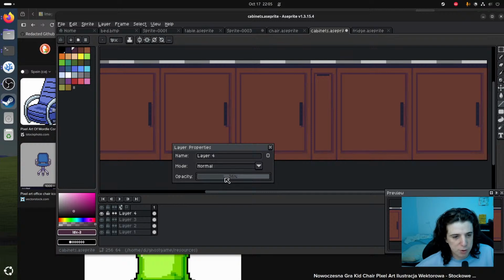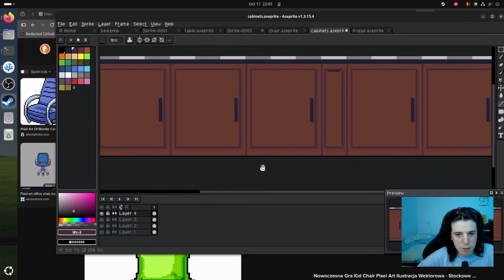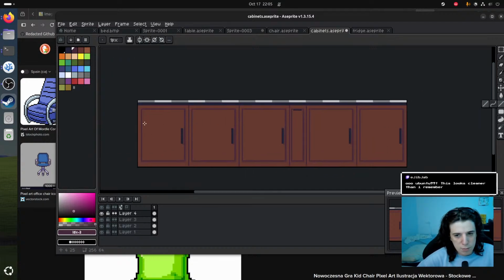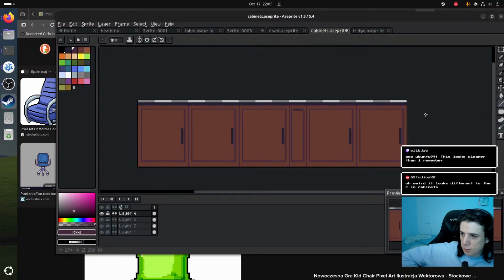Is Jester coming to visit? Jester! Here he comes. Alright, he's here. Everybody be nice. Ubuntu looks cleaner than you remember. Ubuntu has always been pretty clean, I think. Alright.